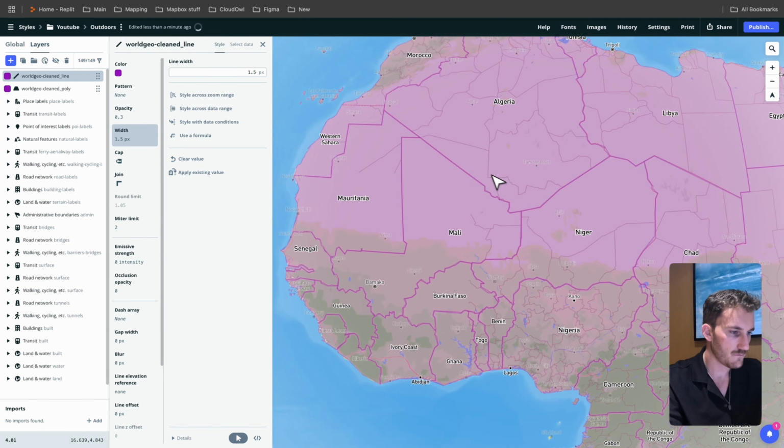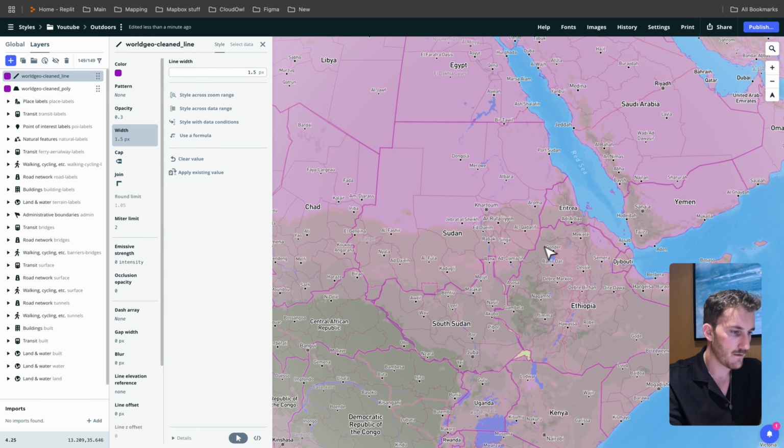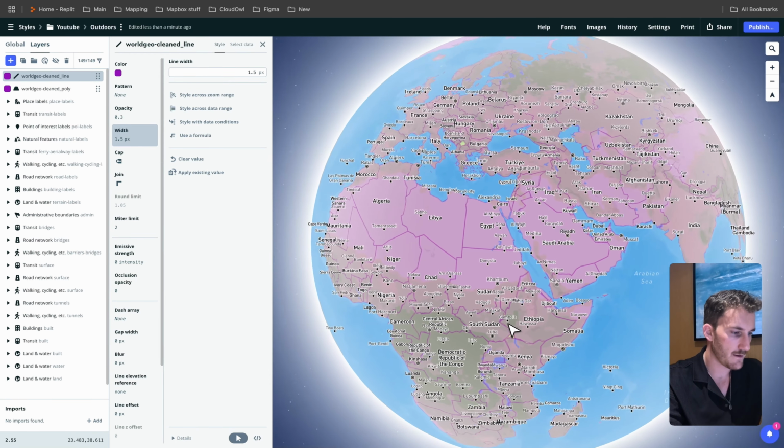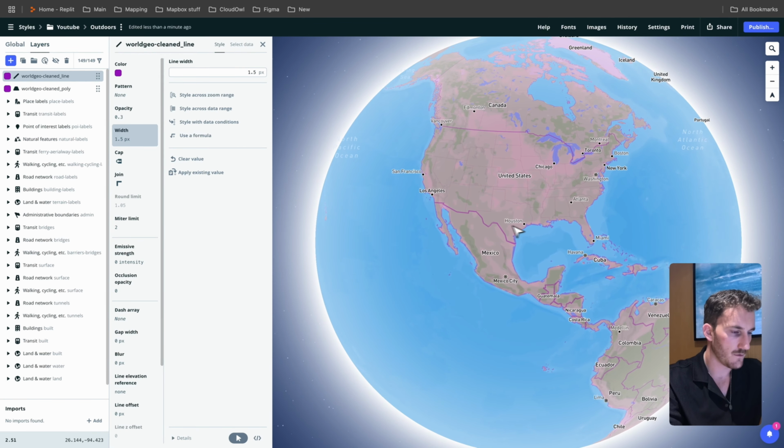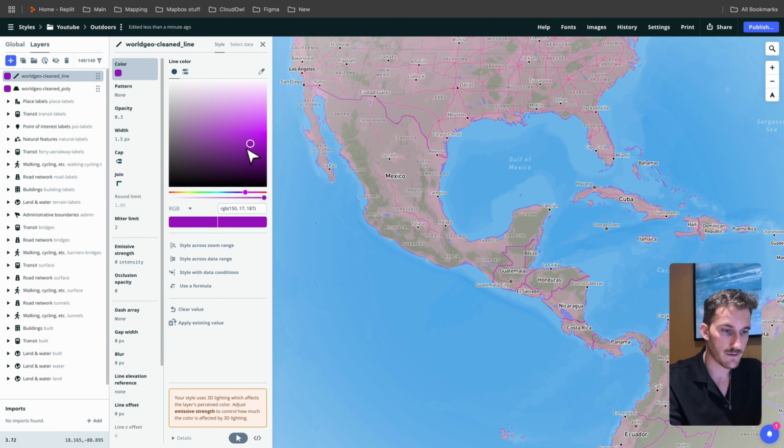So now you can see we've got much more defined lines. It's a little bit harder to see these little gaps right now, and it looks a lot cleaner overall. Now you can change the color just in here, you can change the opacity just here, and if you ever make a mistake, you can reset just by clicking this back button, which is pretty awesome.